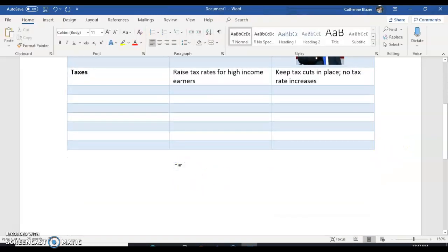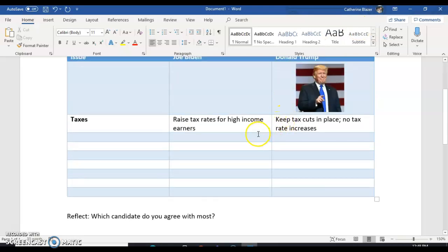All right, last step below, you want to offer a reflection. Which candidate do you agree with most? Or which issues do you stand on one candidate versus the other? Very often, most people will say, well, I agree with this candidate on this issue, but not on this issue. Just tell me what you think. Who would you vote for and why?